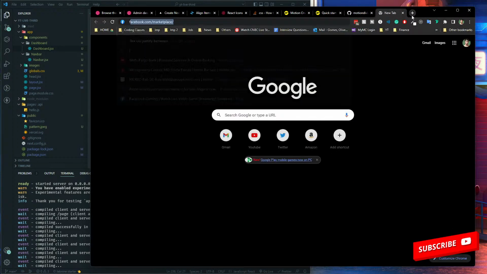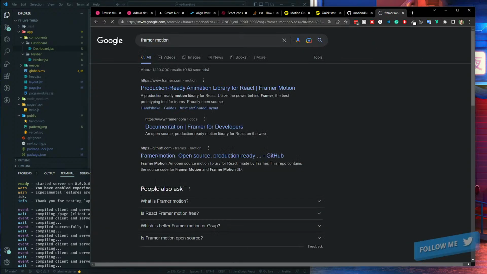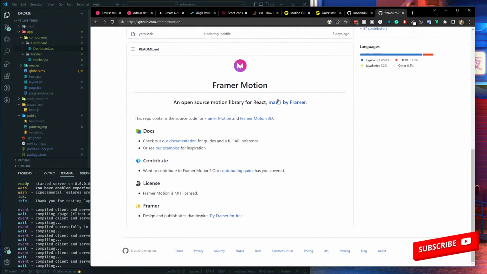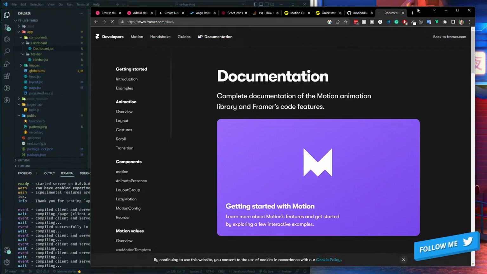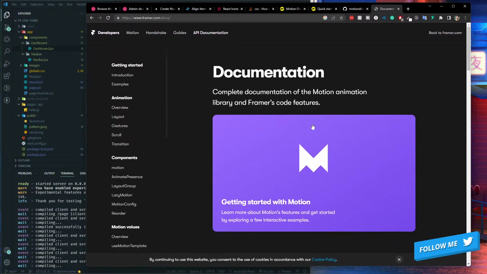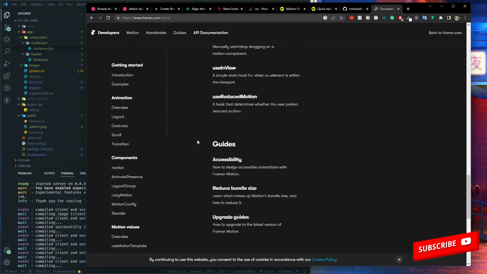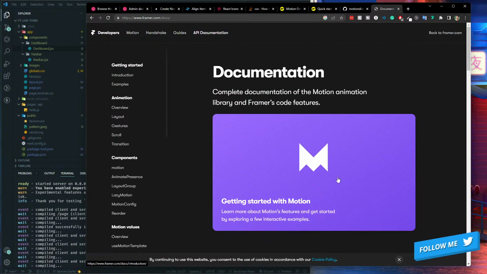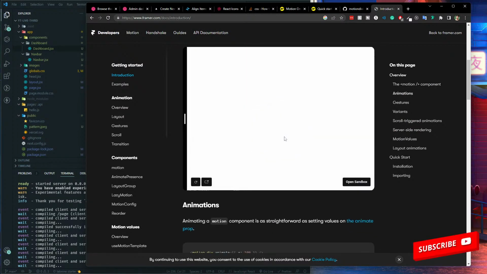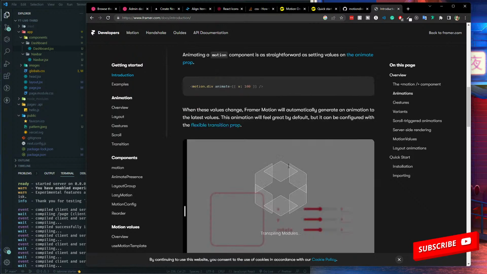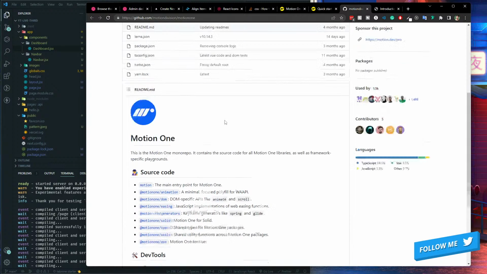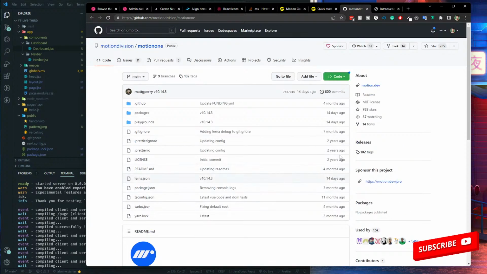So in here, let's see, we can do Framer Motion. We have GitHub. Also, Motion library for React. Okay, I used that a long time back on one of my projects, but I haven't touched it ever since. So it looks like they added a lot of new stuff. Yeah, nice. I think Motion One is basically a smaller version of this. It's pretty new as well.